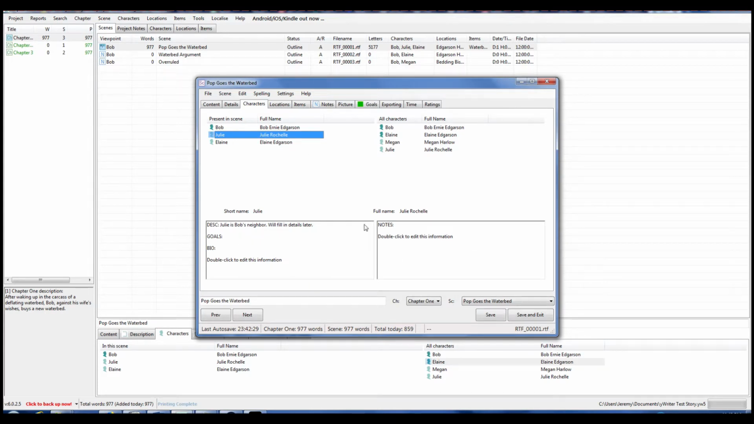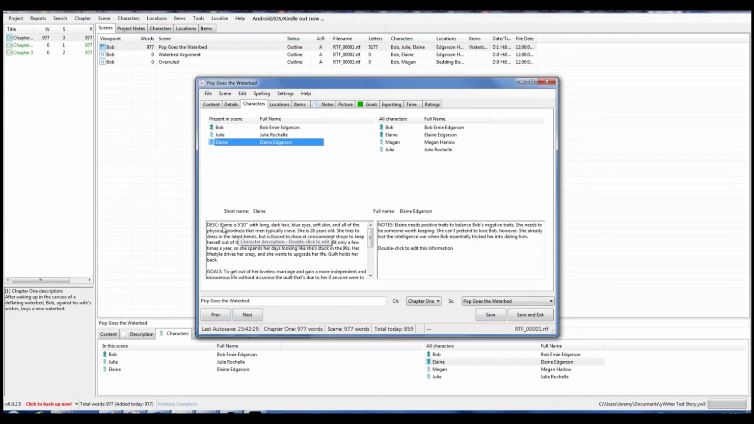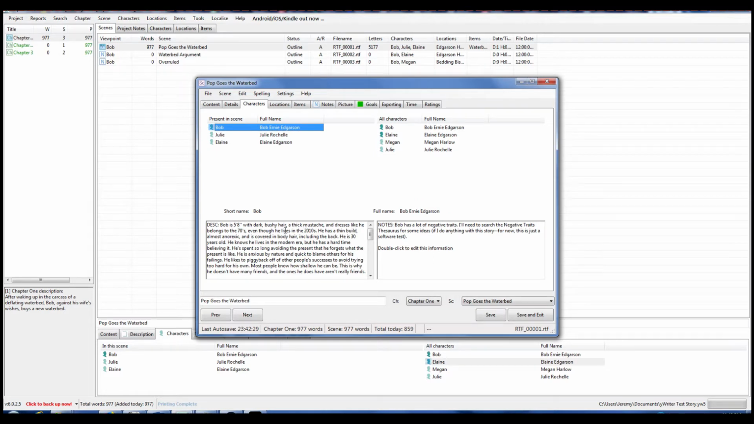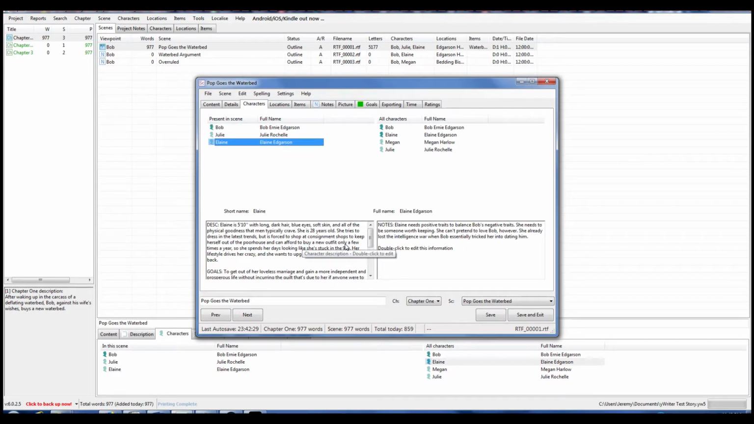This is all we've got so far. We don't know much about her. I wanted to just quickly go back to Elaine real quick. I have a bio for her. So she's 5'10", with long dark hair. Just in contrast, Bob is 5'8". So Elaine's a little taller, and I don't know about you, but the women in my life seem to like taller men than shorter ones. I'm sure Elaine probably has something similar.